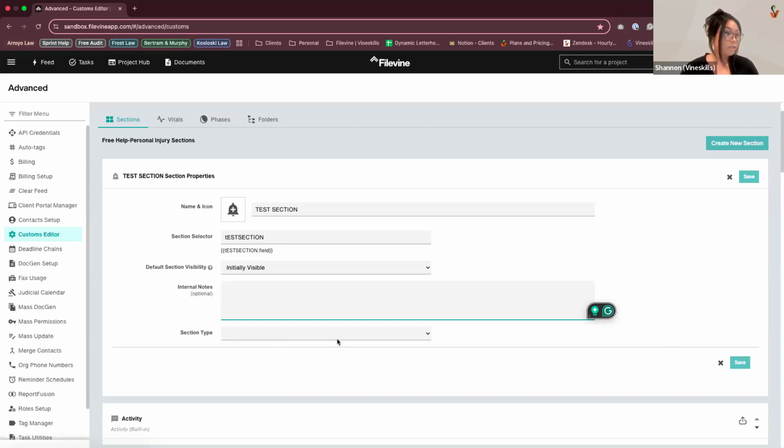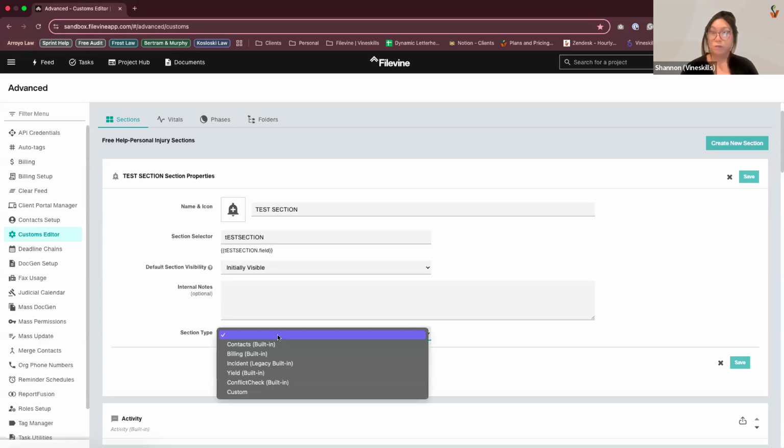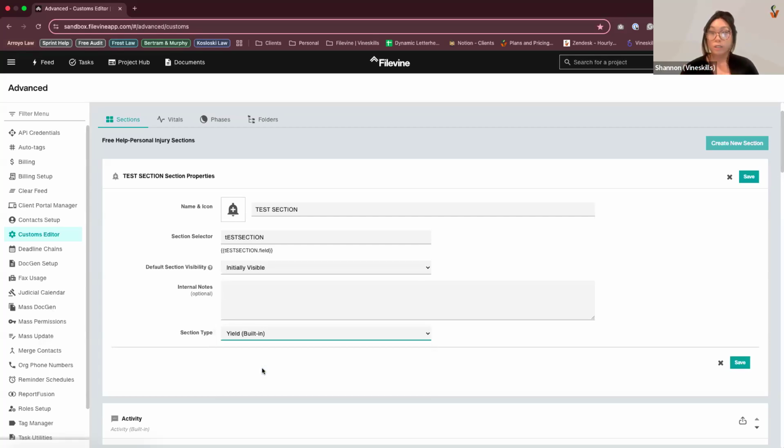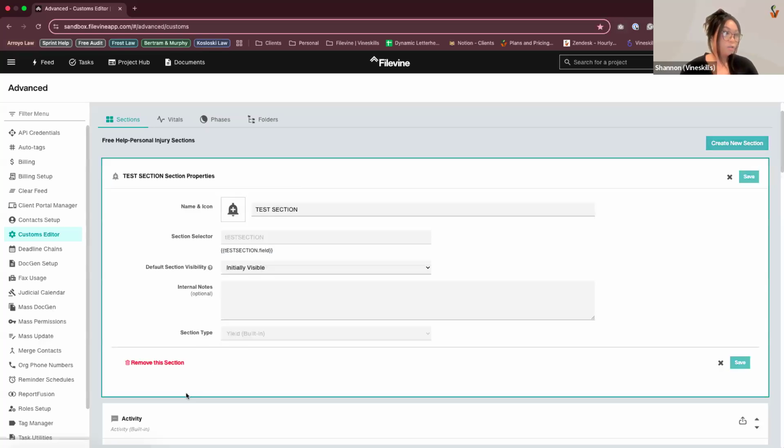All right, so the next step is here where you can choose a section type. We have your built-in sections, which are these five. When you select a built-in section, all you can really do for customization purposes is edit the name and the icon of the section. Once you select built-in for the section type and hit save, you'll see that there are no further customizations allowed within this section.